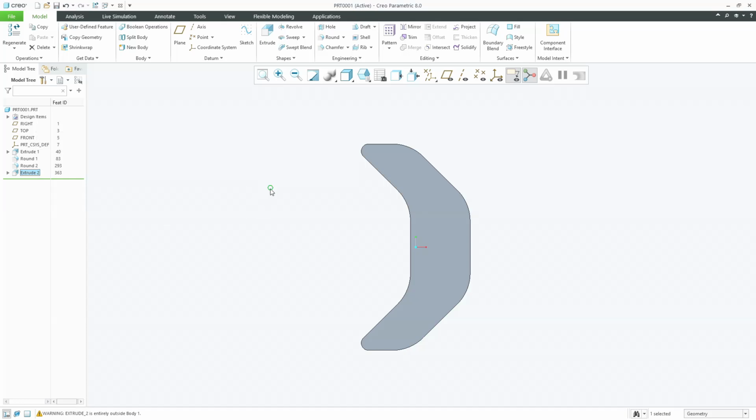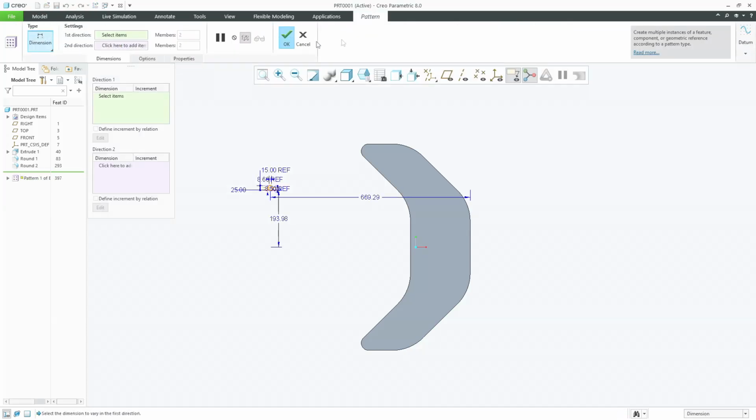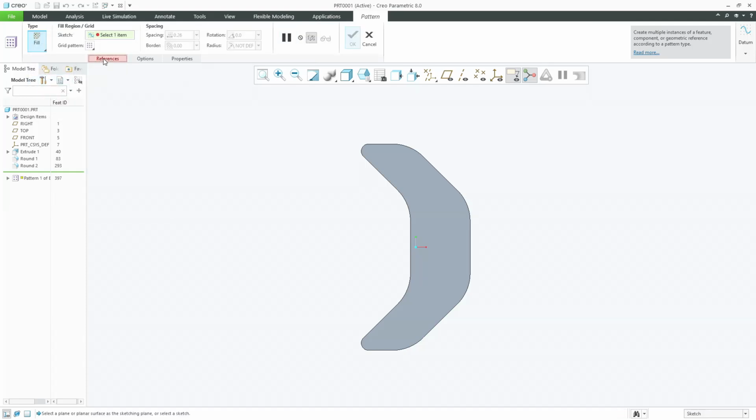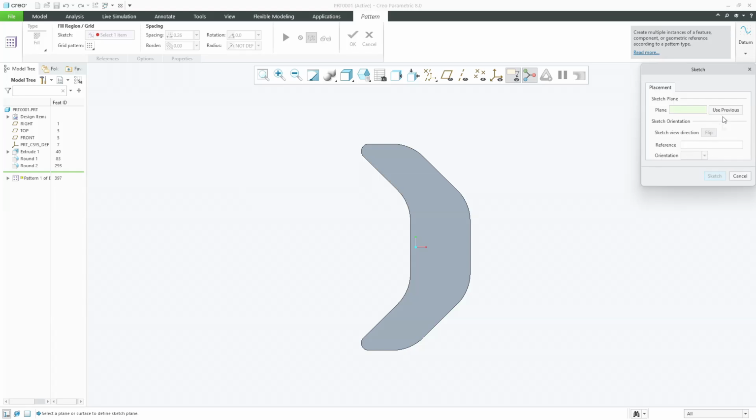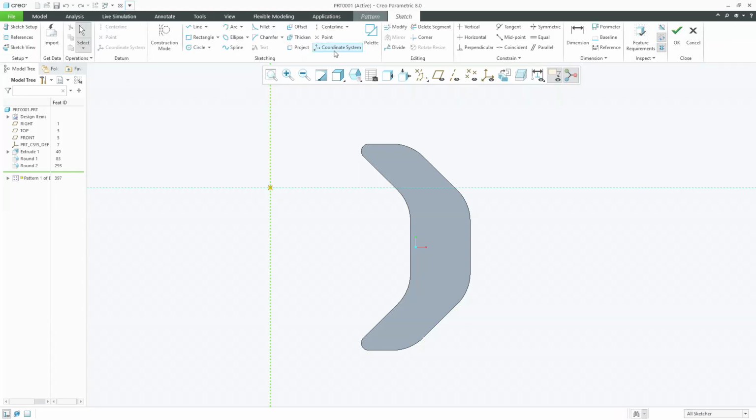Now I'm going to fill this pattern over this entire material. Selecting this extrude, I'm going to click on the pattern command, and in type I'm going to select fill. In references, go to define, use the previous plane, and now project all the edge corners of the profile extrude which we have drawn before.